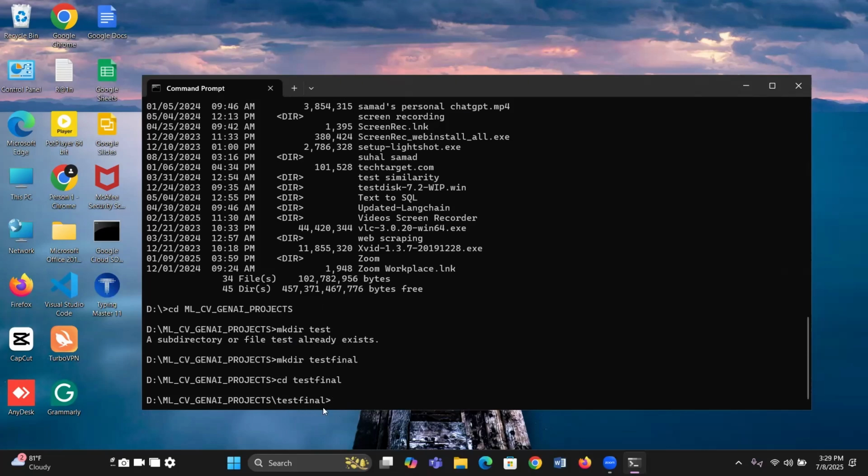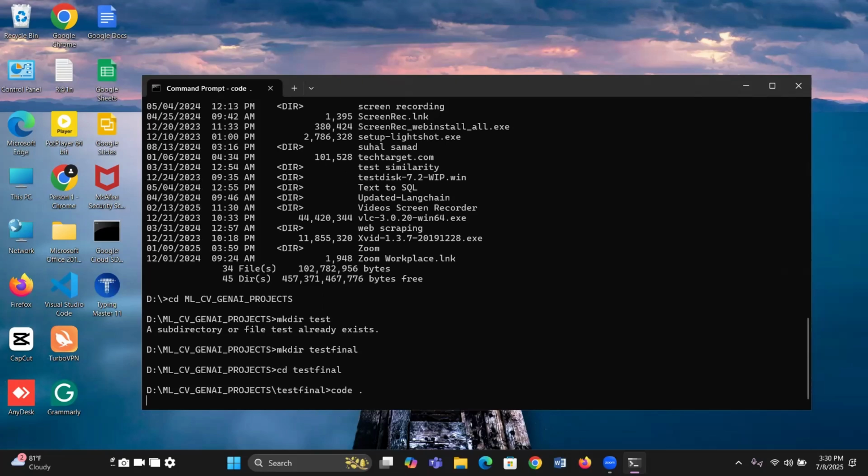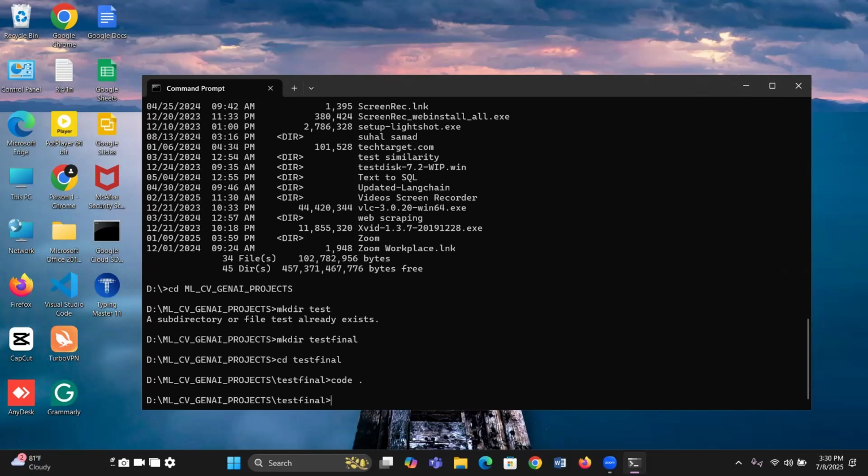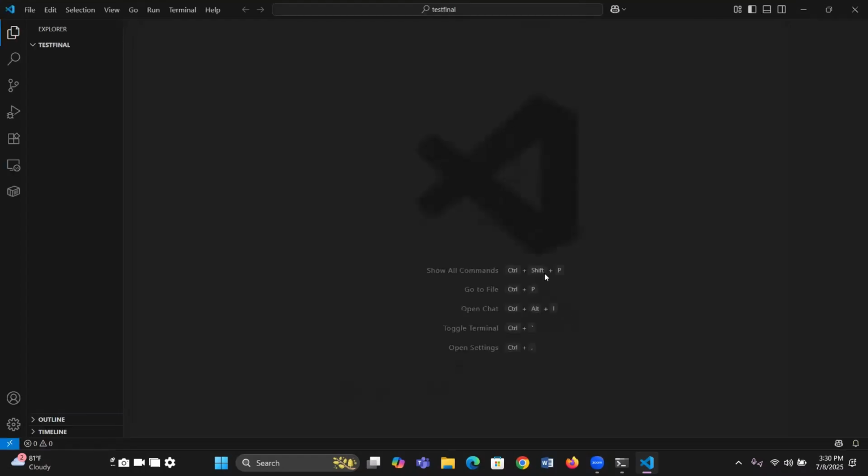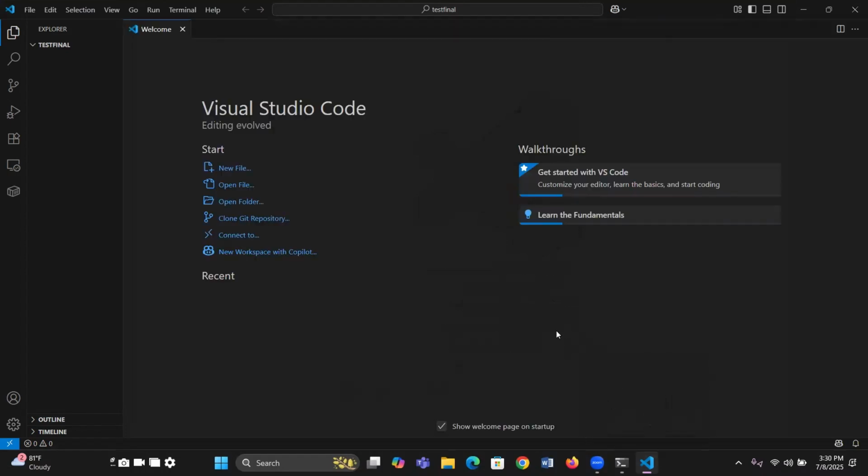Now I will show the next process to create a virtual environment in our VS Code IDE. So just type code and type dot, then press enter. Then you will be in VS Code, hopefully. Yes, now we are in our project folder in the VS Code IDE.